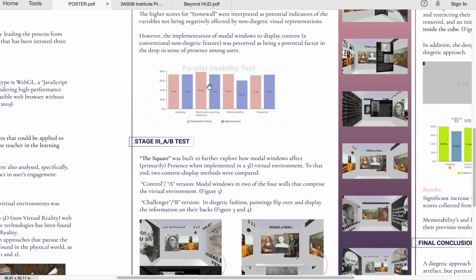So this first A/B test was designed to further explore how modal windows affect presence and the other three variables as well, but specifically presence, when implemented in 3D virtual environments. With that in mind, two content display methods were compared.